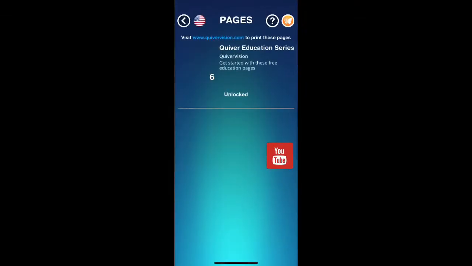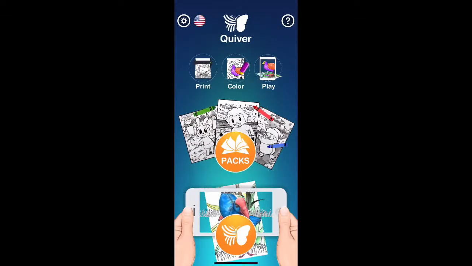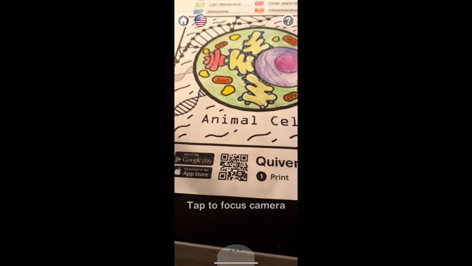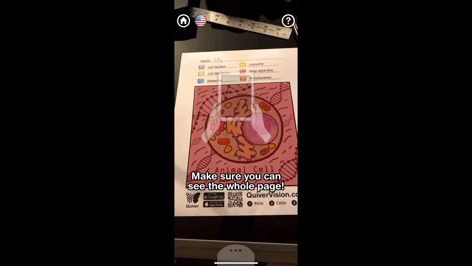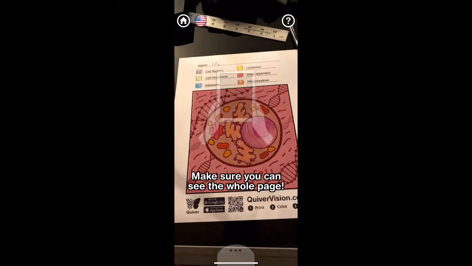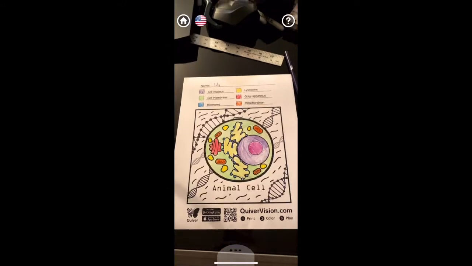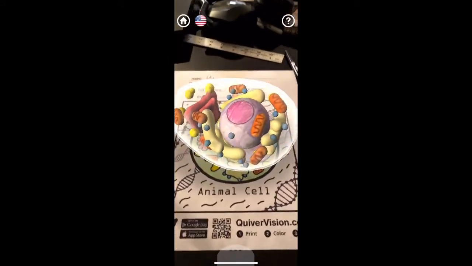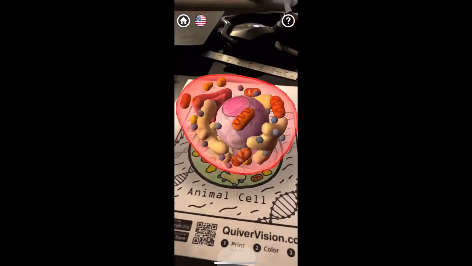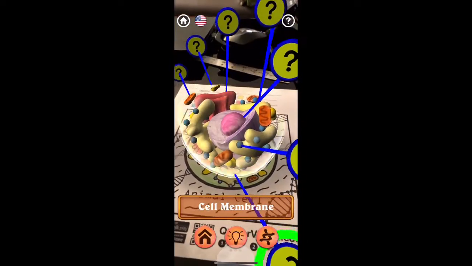And from there, we can now go back into our app to the first home page here and click on the little butterfly at the bottom. Here, it'll bring up your camera and it will tell you how to center your page in frame. I was not paying attention at first, so it took a little bit. But then, voila, there is your drawing. It used all of the colors I had.